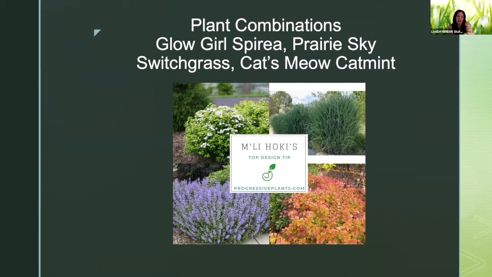And I say this is the Cat's Meow catmint. That's the specific type of that catmint. But you could just list catmint, and that would be acceptable as far as the size and the color that is on your landscape plans. Or you could say Cat's Meow catmint on your landscape plans.